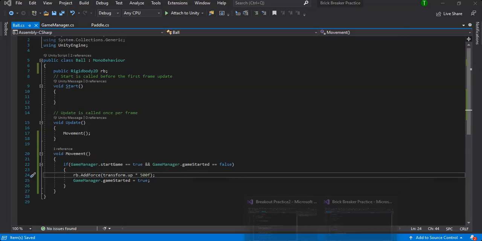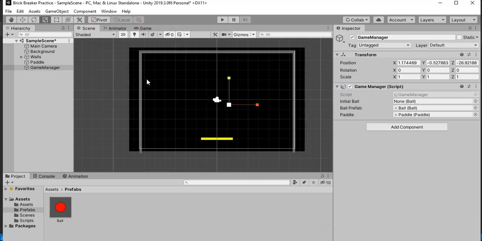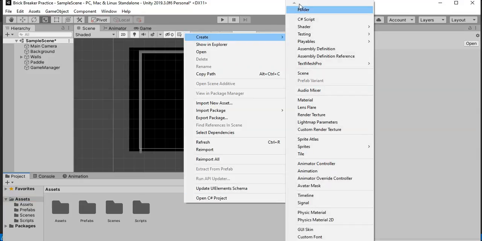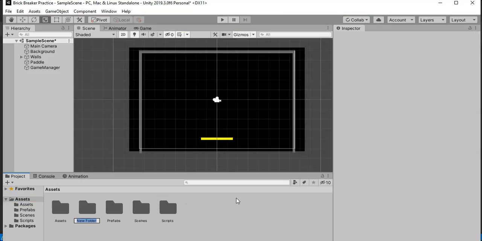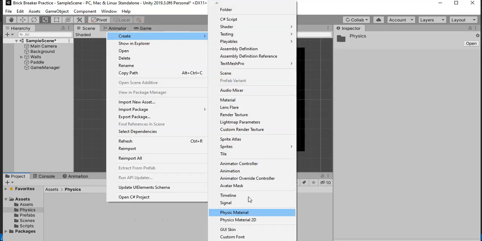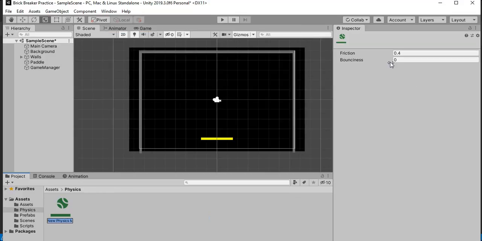And then we need to have the ball be able to bounce off these. So you can go to your assets folder, and you can create a folder that will be your physics. So for these physics materials, you're going to create a physics material 2D, and your bounce is going to go from 0 to 1, and your friction is going to go to 0.